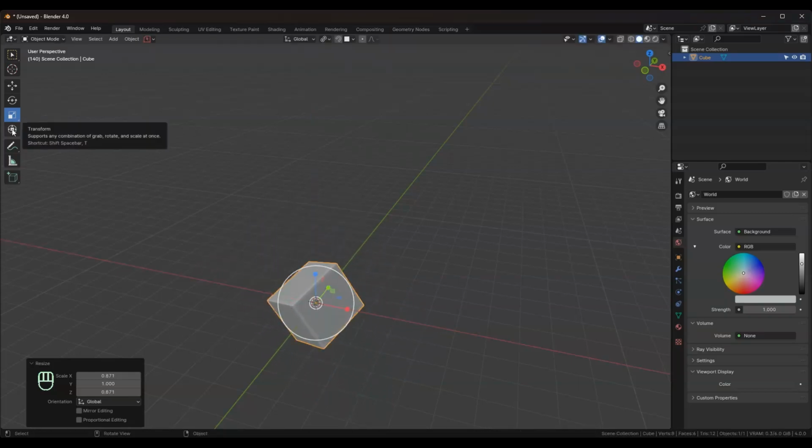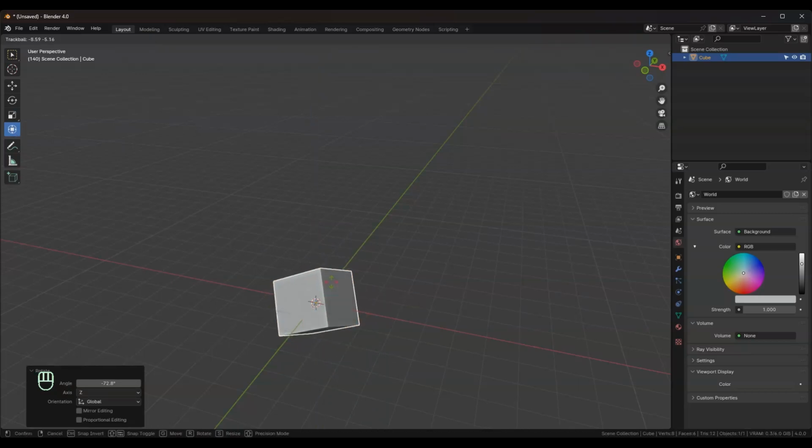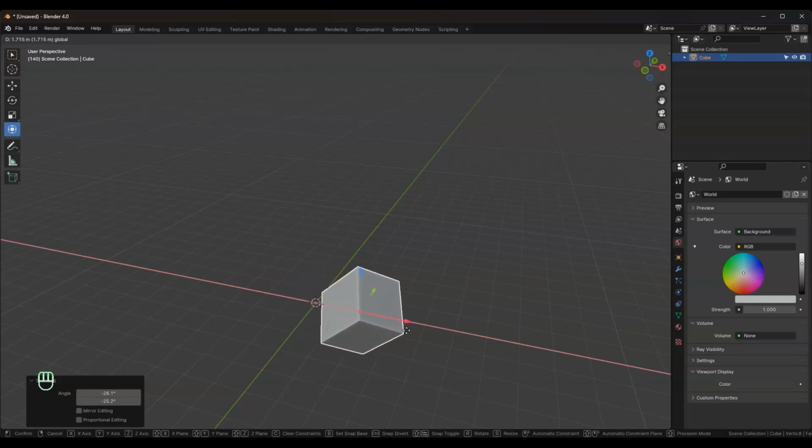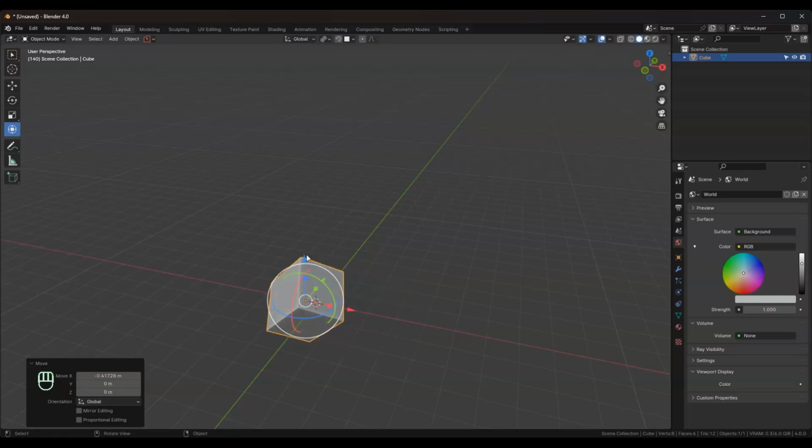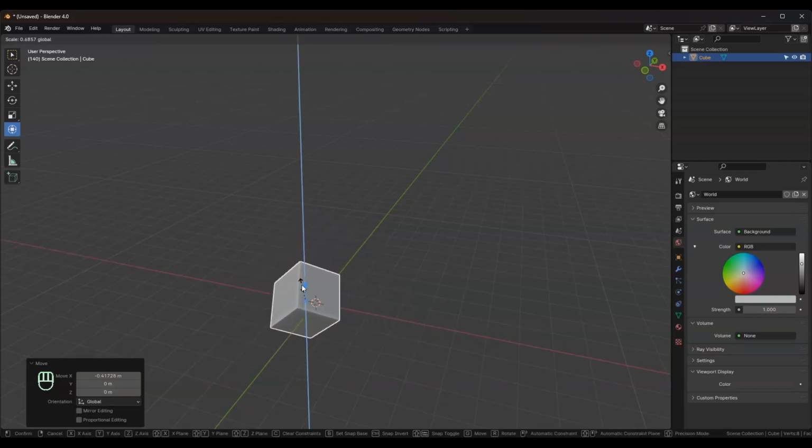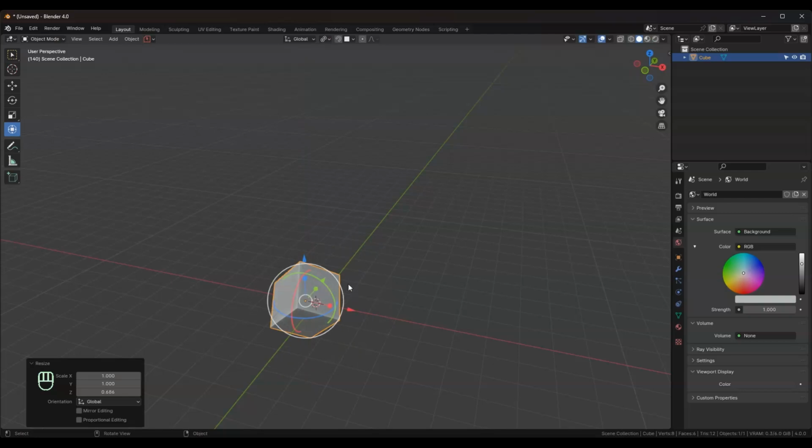In addition, we have the Transform tool that allows us to work with all the previous tools in one. So we can move, scale, and rotate the object at the same time. Now that we know how to modify our object and have played with it, it's going to be a pain to reset it manually, so we want it back to how it was.